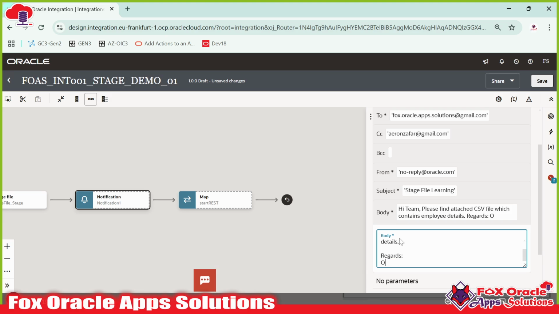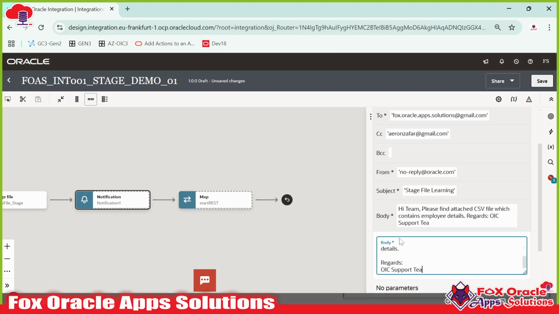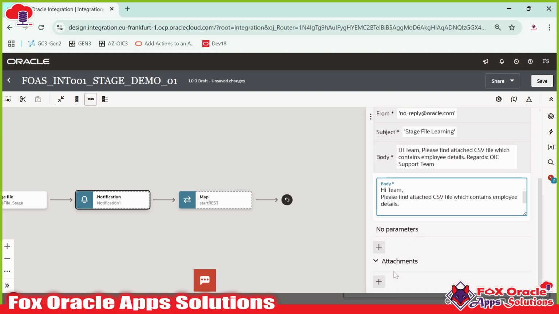Regards, OIC support team. So this is the message I want to give in the body. And here you can see we have an attachment, right? For the attachment, we have to provide the file.